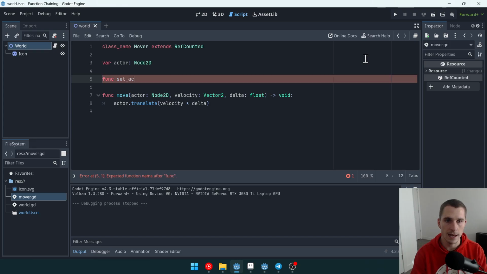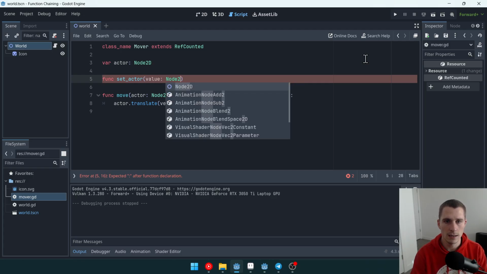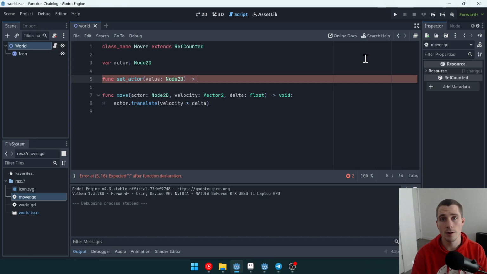We'll say set actor like this. It can be value. It needs to be at least a node 2D. And then we want to set the return type on this function. Now this is the key in order to set up function chaining. The return type has to be the same type as the object.